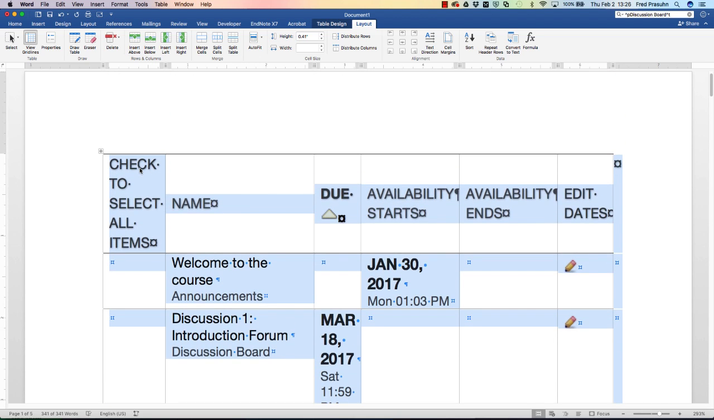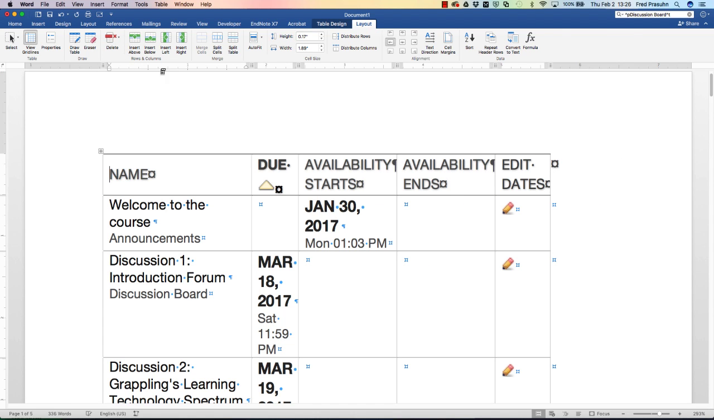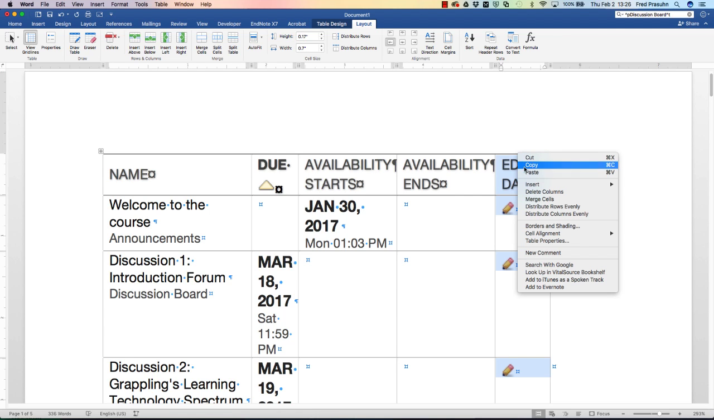So there's a couple things. First of all, I don't need all of the columns. I don't need this one, so I take my mouse up to the top, get that little down black arrow, click to select, and you can go up to the ribbon to delete the column. Another way to delete the column is to again select the column and then right click with your mouse and say delete column.